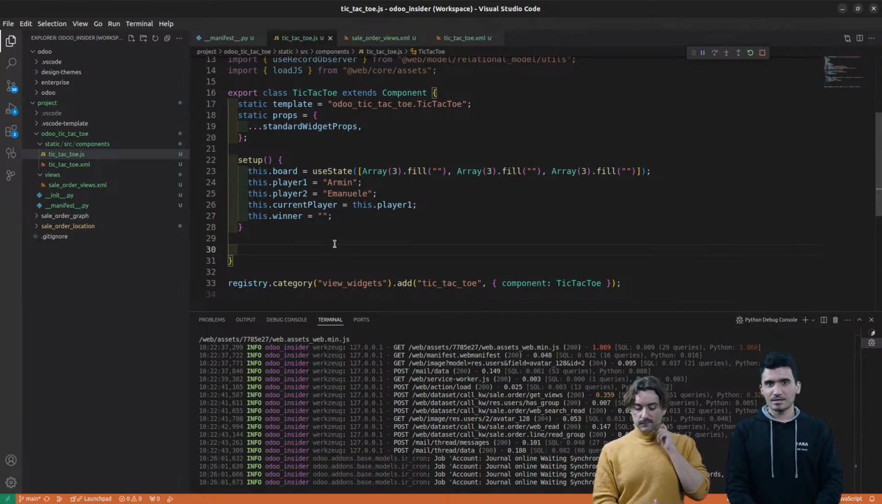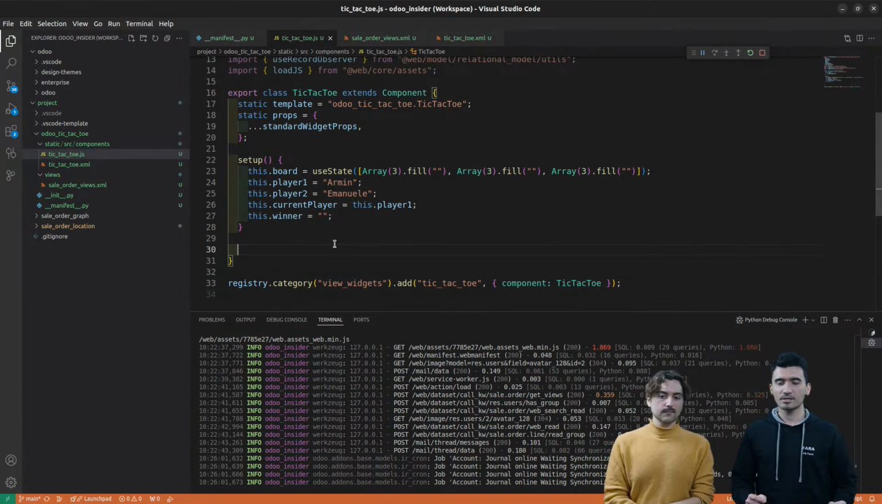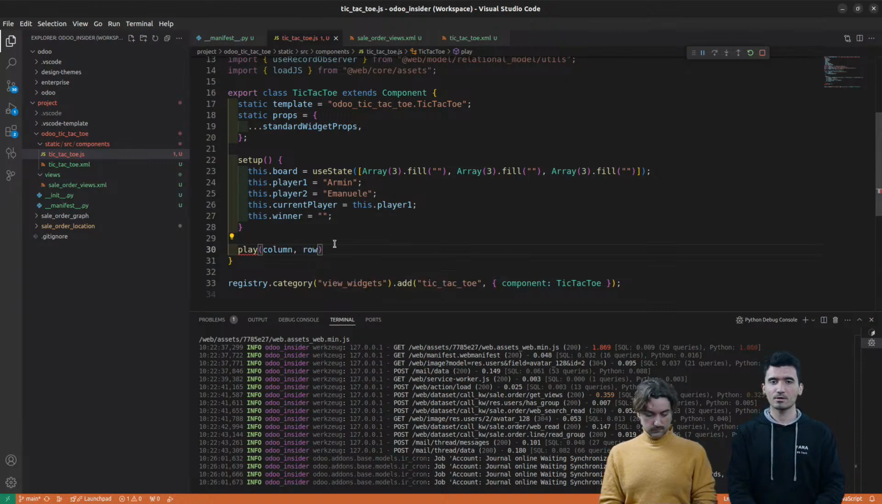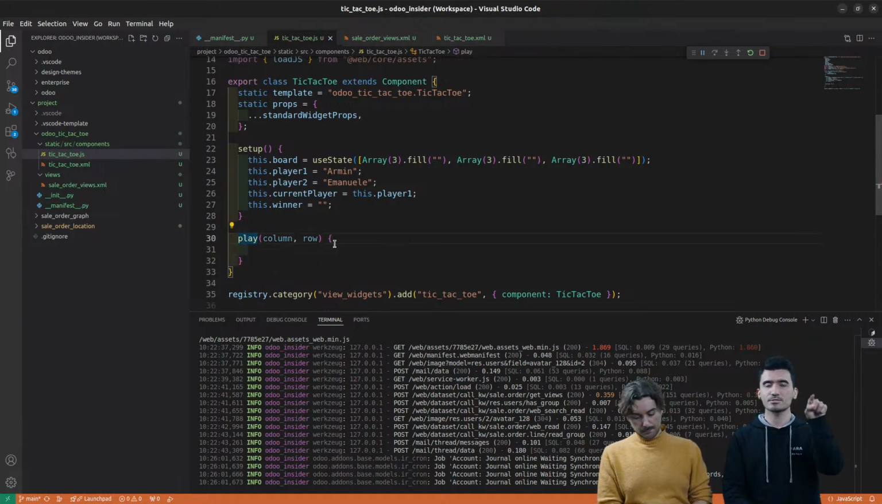But now what I need is a play method. So I want to know which column and which row you are going to play. The way I've structured this is that this is the first column, this is the second column, this is the third. So if I say I want to play, let's say, the first cell, like click there, that would be 0, 0.